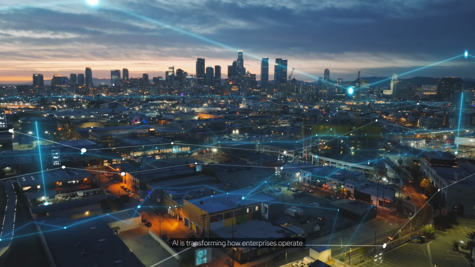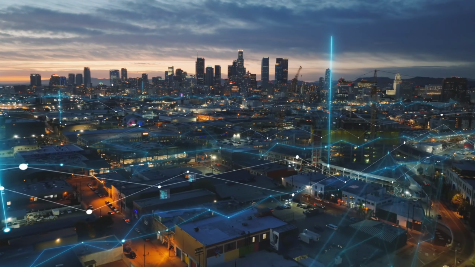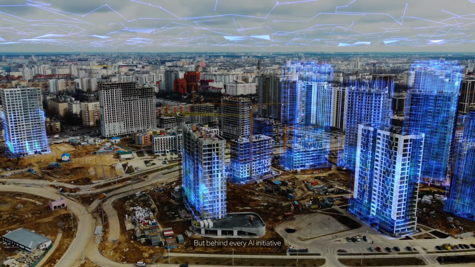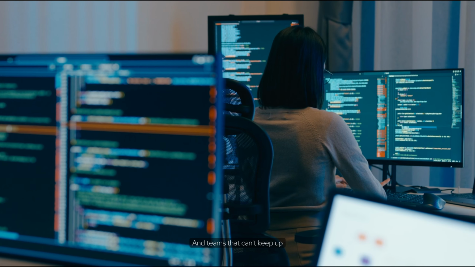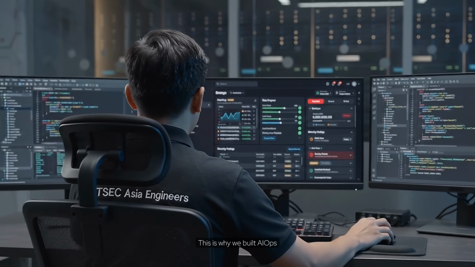AI is transforming how enterprises operate. But behind every AI initiative, there's infrastructure that can fail, threats that can't be seen, and teams that can't keep up. This is why we built AI Ops.